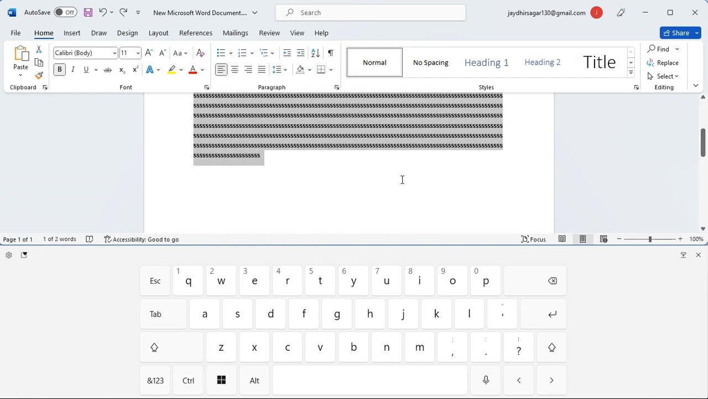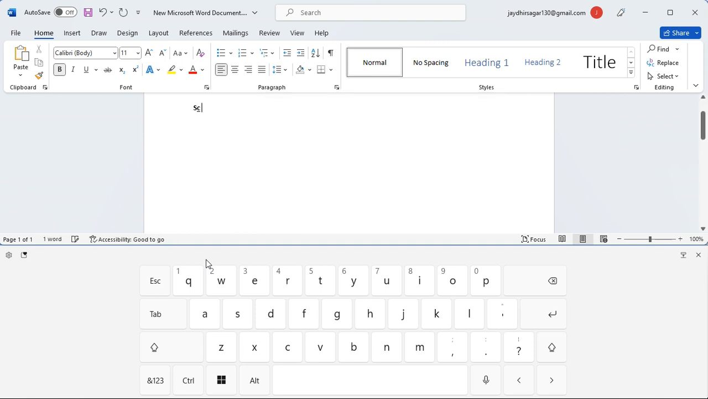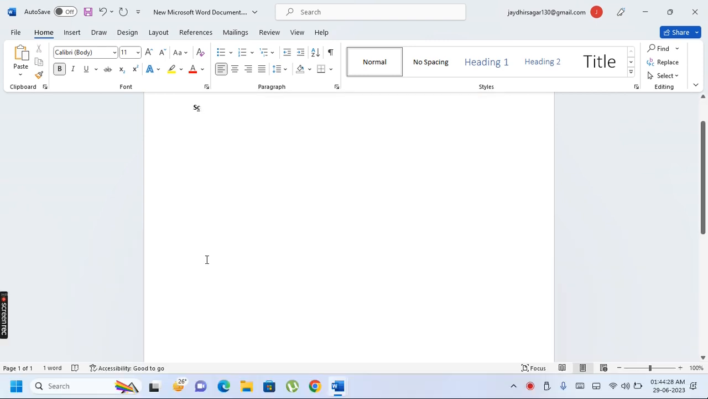So this way you can use your keyboard shortcuts, and without the mouse you can do everything. You can access very easily. Just learn A to Z and you can do the entire thing easily in your computer system. So here we'll write something in this document.